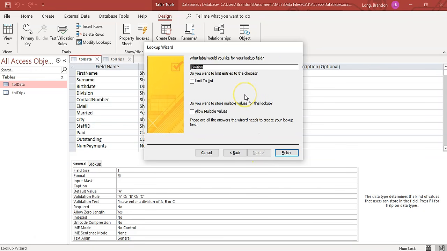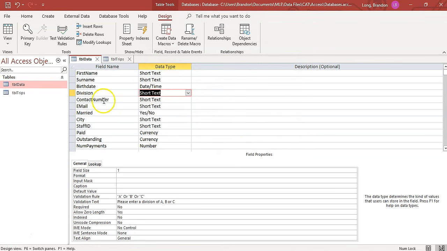Sometimes you will allow them to add other options that aren't one of the three that they mentioned, but we want to say no, they must only have A, B, or C. So we're going to limit them to this particular list for the division. Okay. And then we're going to go finish. You can allow multiple values, but I'm going to click on finish. And what you'll notice is that the division changed back to short text. Now, did it do anything?